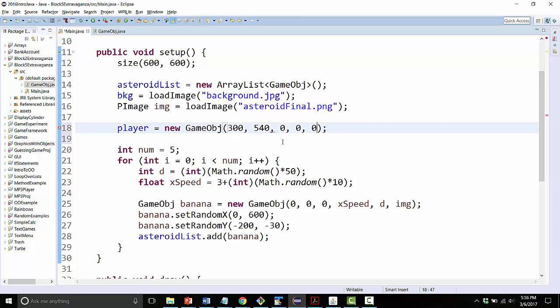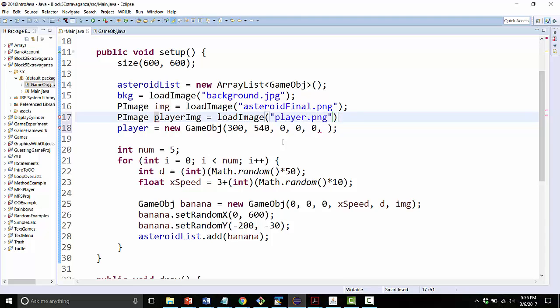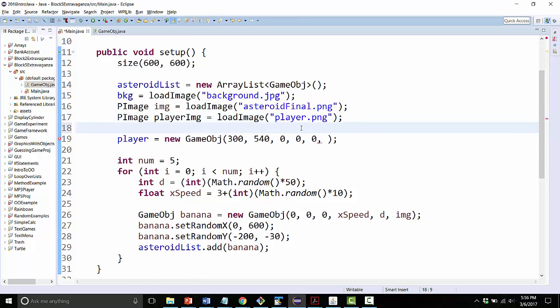X speed and Y speed will both be 0. Diameter will make 0 because that doesn't do anything. And now I need a PImage. So I'll go ahead and create one here. PImage, player image equals load image, and then the name of my file is player.png. Remember, this isn't going to work unless you put it in your assets folder, and if you've added your assets folder as a class folder inside your project. So now I've got a PImage, that's a player image, and that's the last input for my game object.